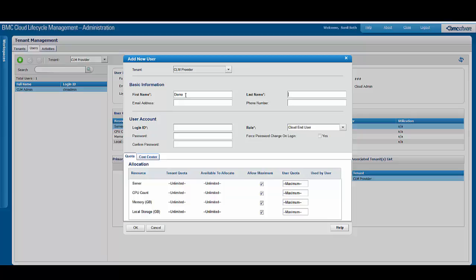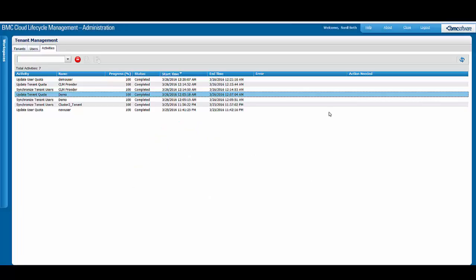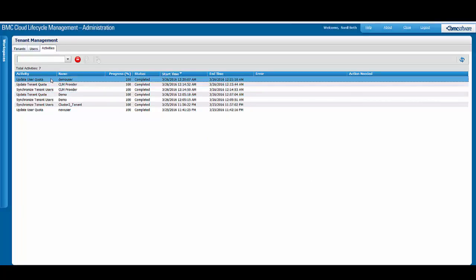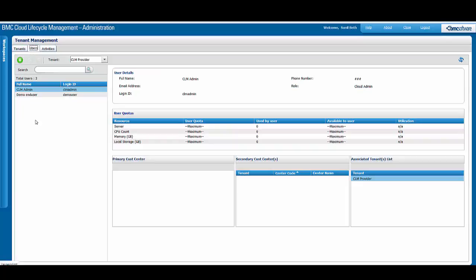I'll give name as demo end user and login as demo user. I will just click on OK. A pop-up is generated which states a fixed license has been issued to the user. Admin can traverse to Activity tab to see the status of the task. Right now, the task is completed and hence we will be able to see the demo end user here. Since we just created the user without adding any quota to it, a maximum quota is allocated to the user.